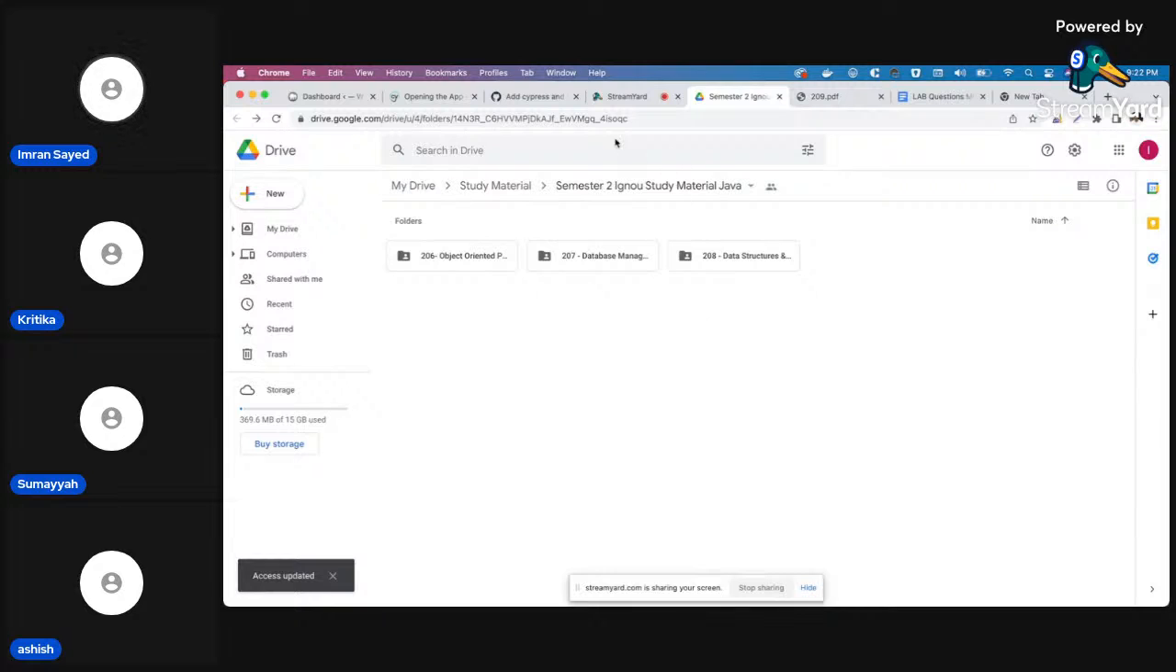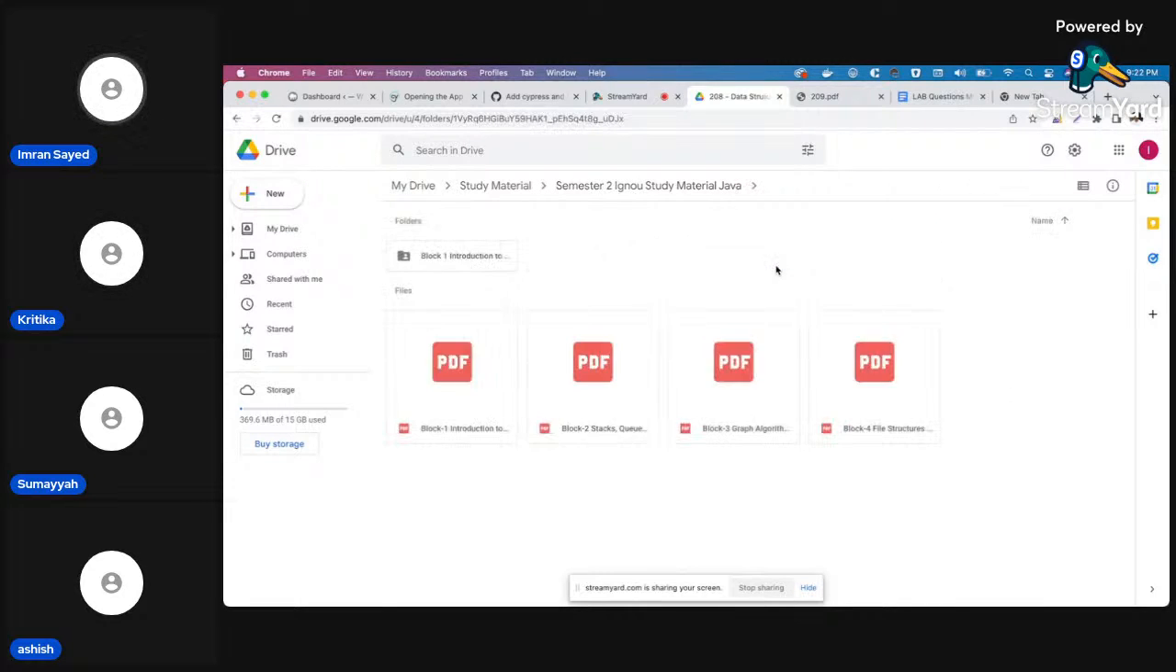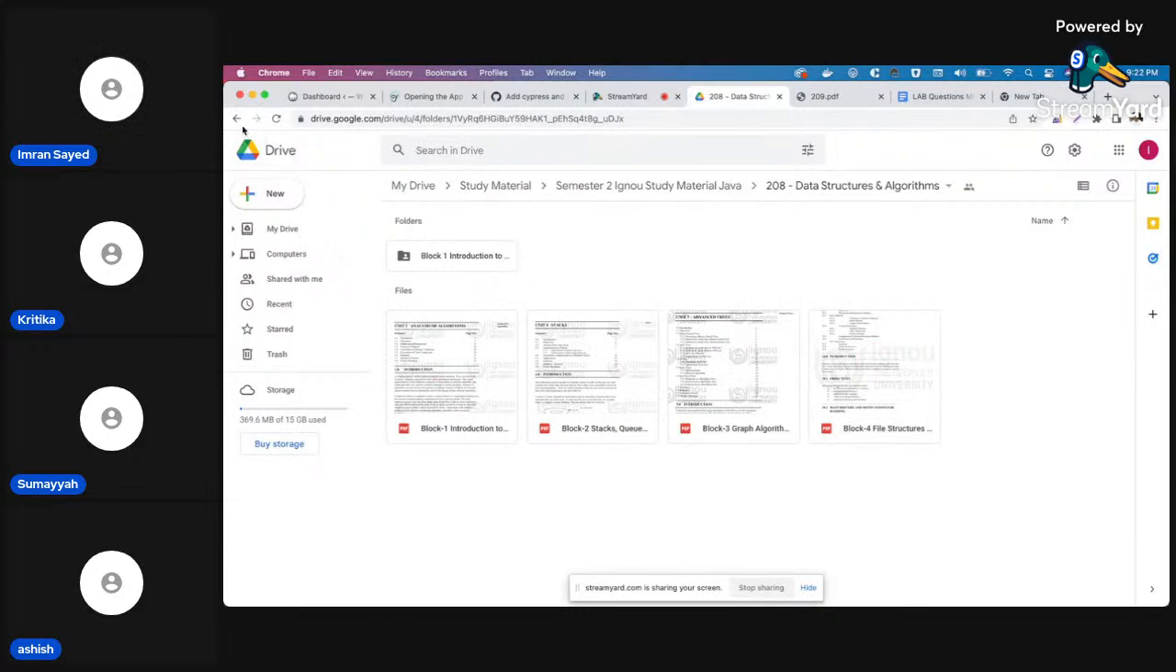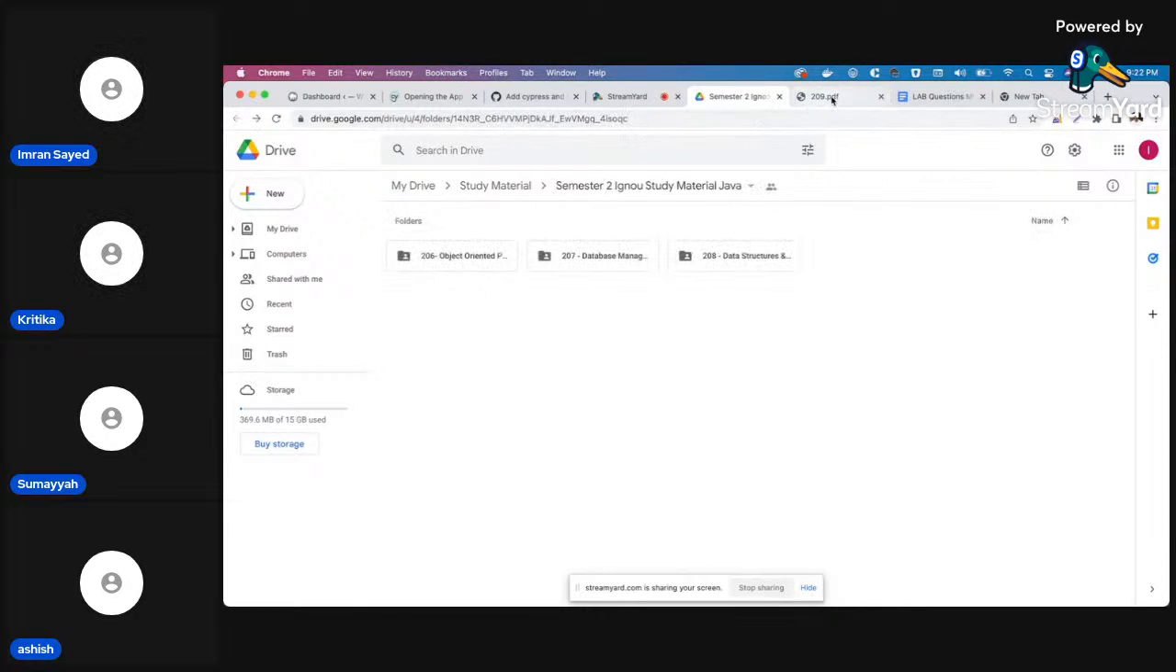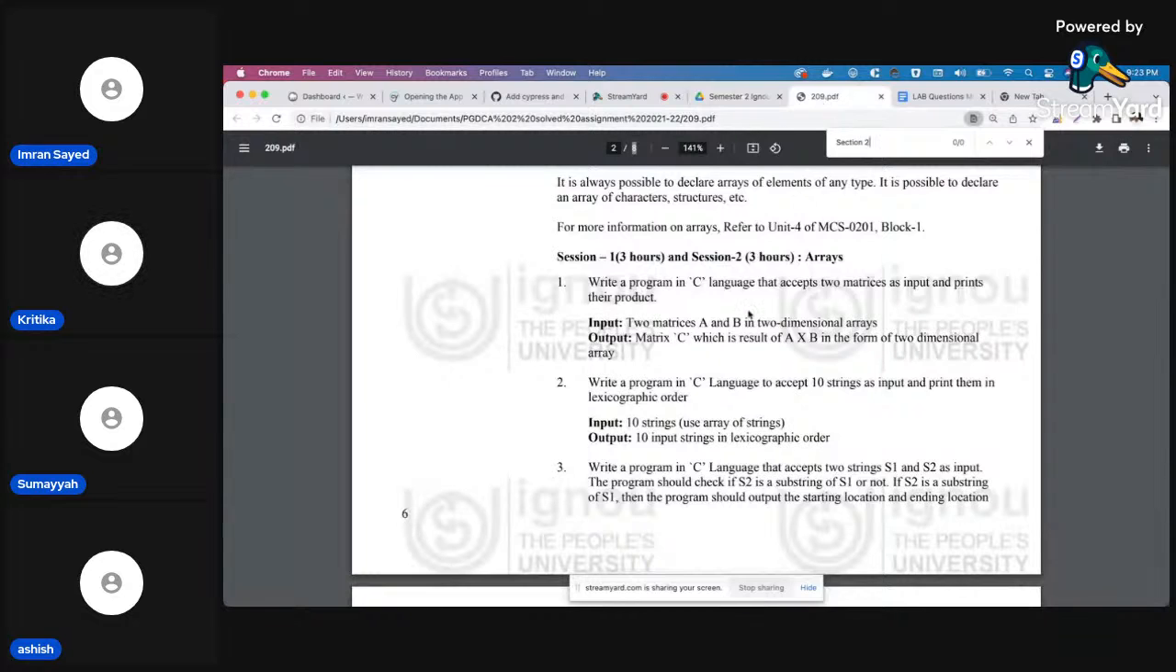So add it here. I've shared the link on the StreamYard. So just create that folder and just put that inside there. Everything related to that subject goes there, so we can anytime go back and check whatever we want to. Perfect, just one place. And then you could also share with your friends who are doing the same study in the future.